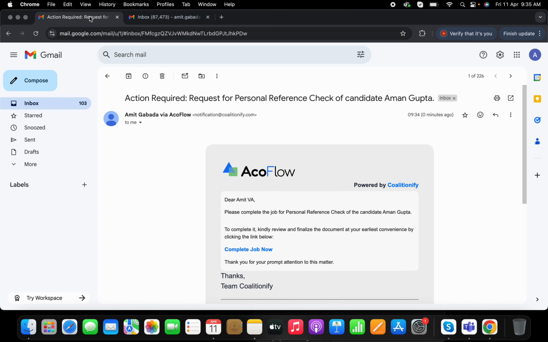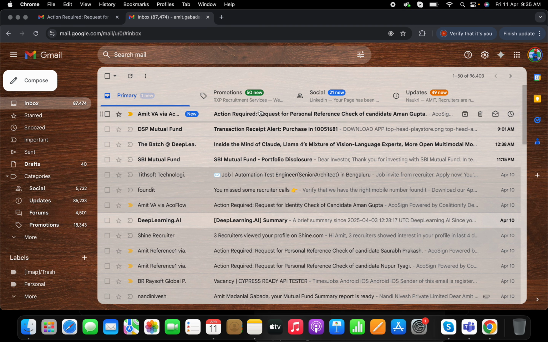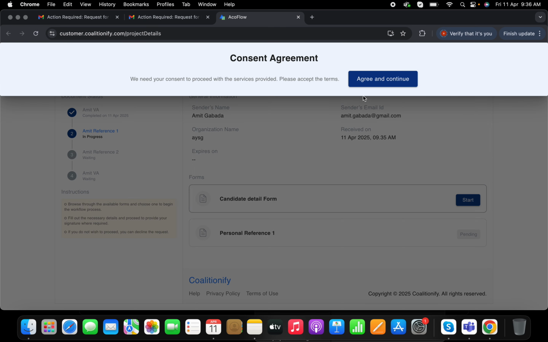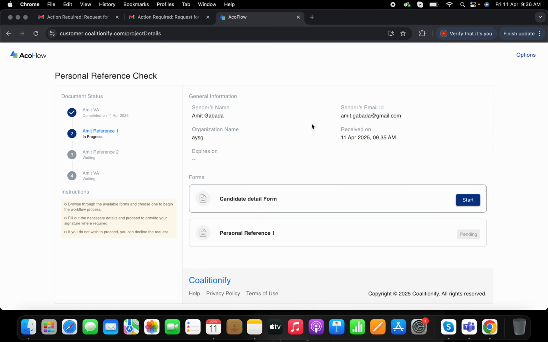I will close this. Now next step is reference one will receive the mail. Now you can see reference has received the mail, request for personal reference check of candidate Aman Gupta, and the mail is coming as per the configuration we did for email content. So here I will click on complete job as a reference one. I will click on agree and continue.